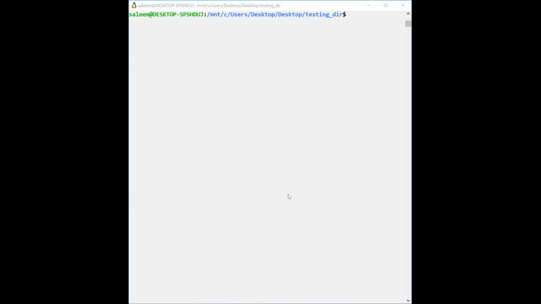Our next command is the move command, mv command. It is used for two purposes. One is to move a file or folder from one place to another, and another purpose is to rename files and folders. We will see how to use this for both purposes. Start with the mv command for moving files or folders.